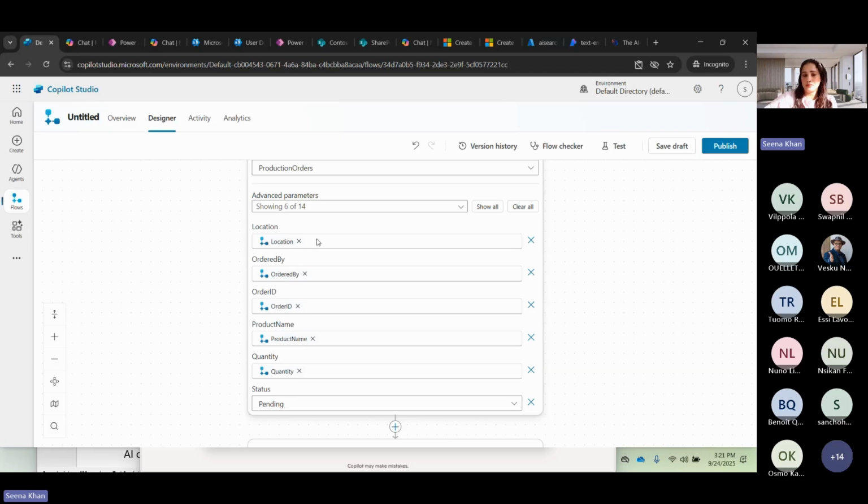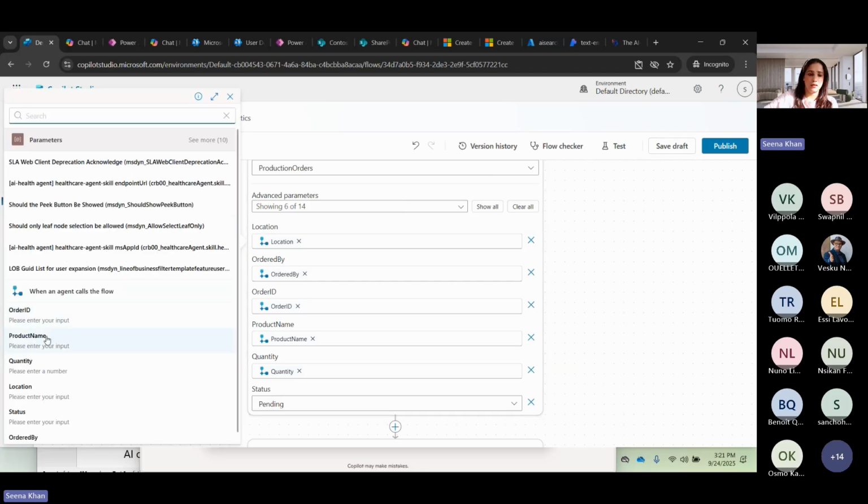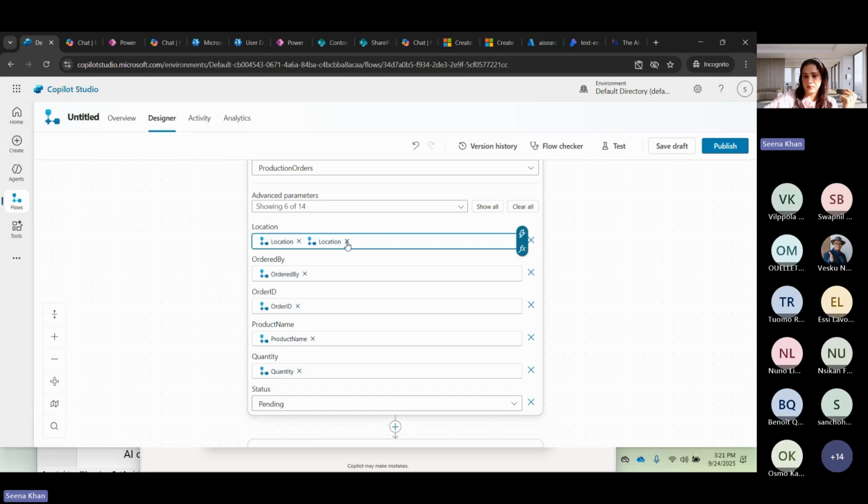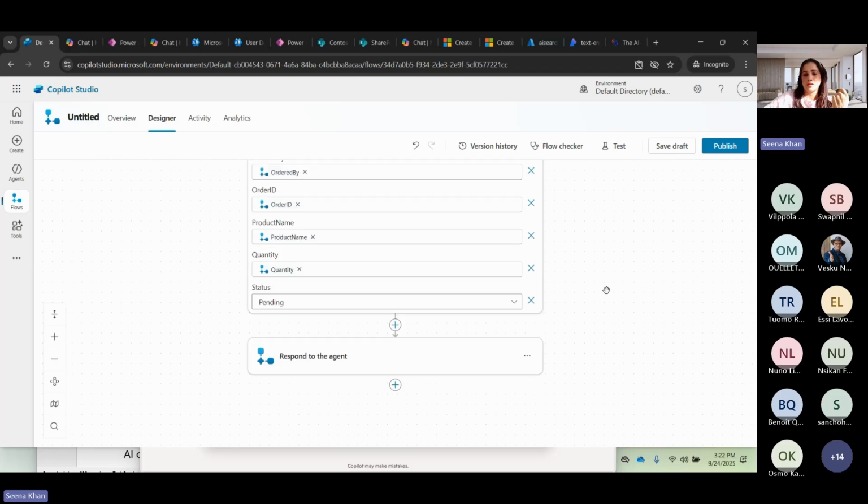So now, how have I done this? When you are giving the location, just click on this trigger option, and from here, the input parameters which you have given in the first action, you have to select. So location you can see over here. This way you have to add the other parameters also, with the input parameters which you have given in the first action. So now this is completely done.